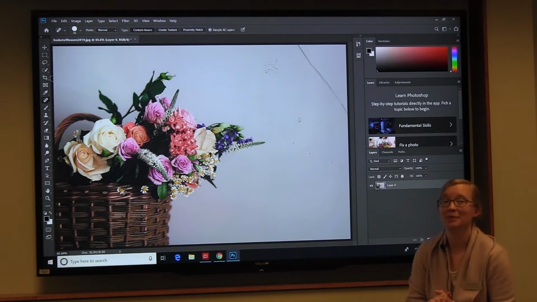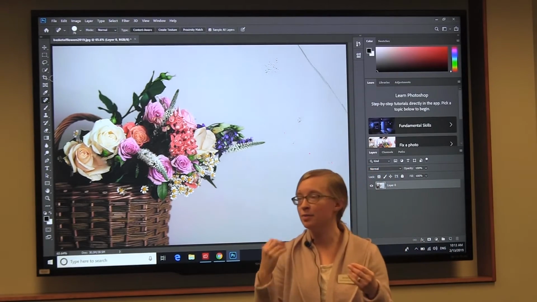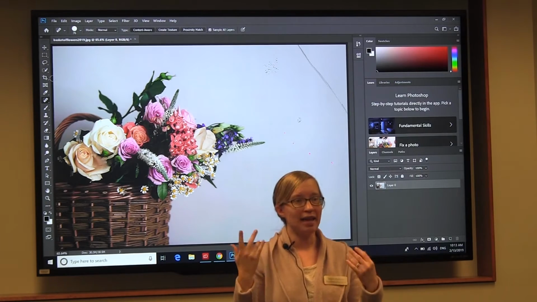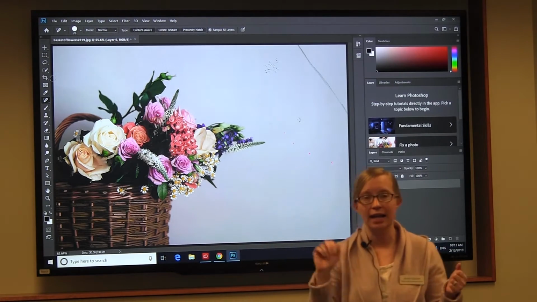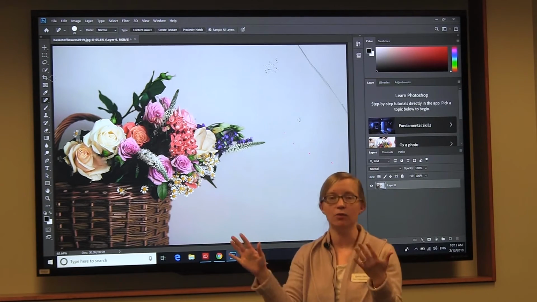All right, so that is the spot healing brush tool. It is really a magical tool. It's great for getting rid of skin imperfections. If you have a person with acne or moles, you can just click on it and it magically takes it away. And again, it's looking at the surrounding pixels and getting rid of what's different.